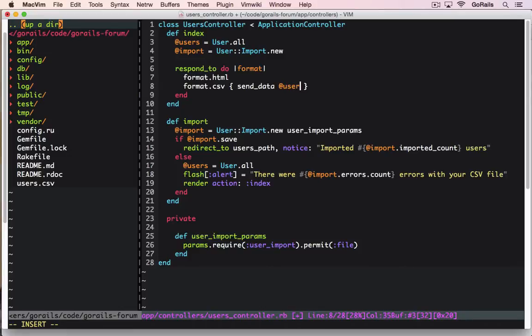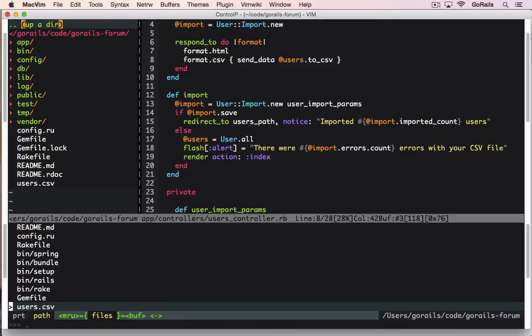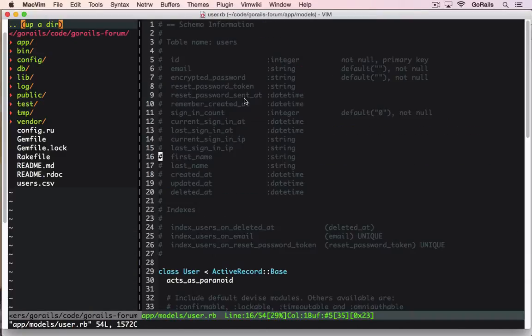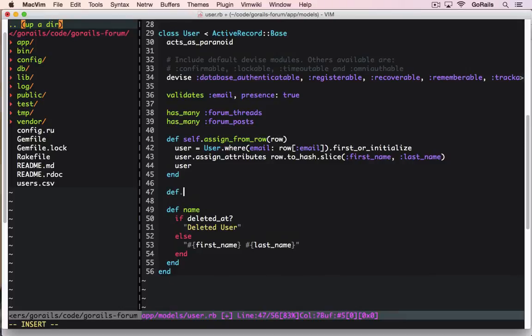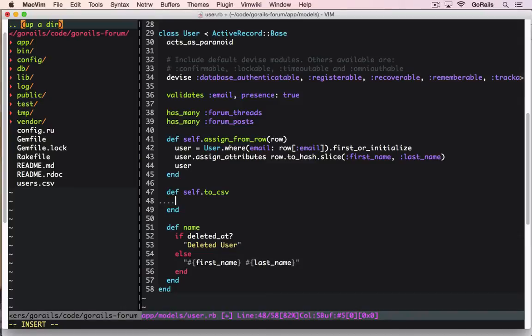And since we've already queried for users, we have the @users variable, and we just need to convert this to CSV format. Now, what we're going to do is we're going to make a method called toCSV on the users class. So that model is going to have a class method that handles creating a CSV. So if we save this, we can open up the users model and scroll down here and create a self.toCSV method.